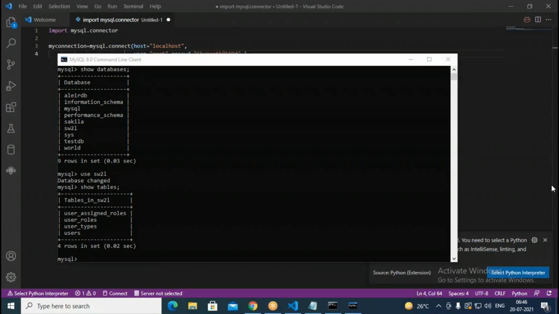Yes, you can install PostgreSQL also, but that is a different library. You need to do that separately.